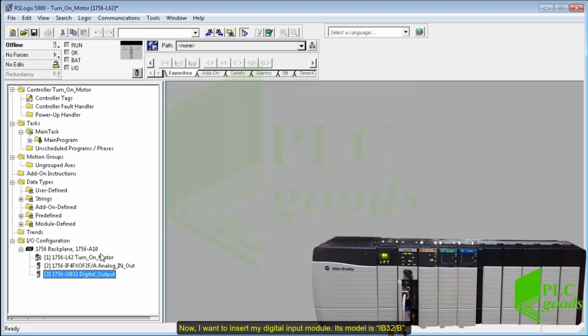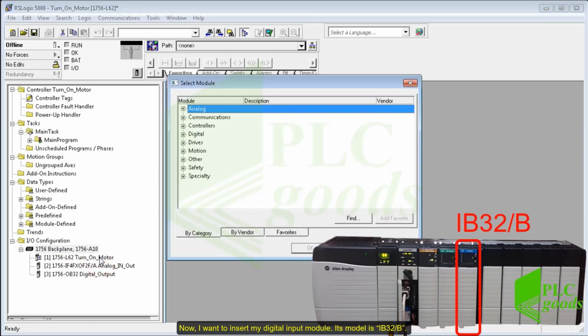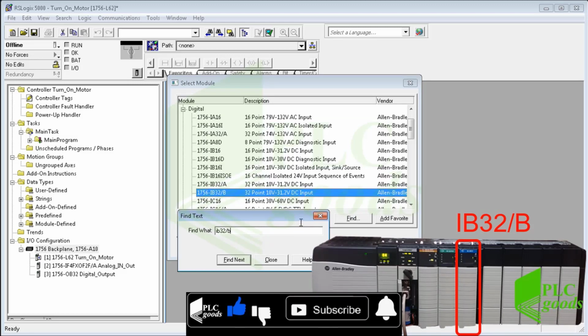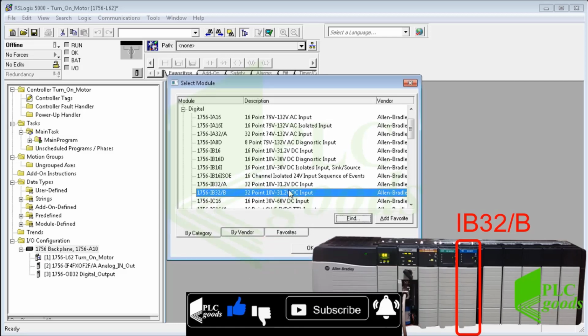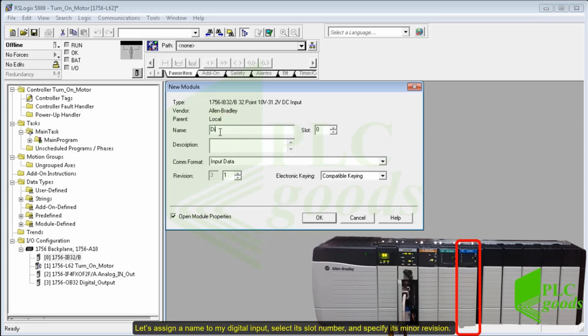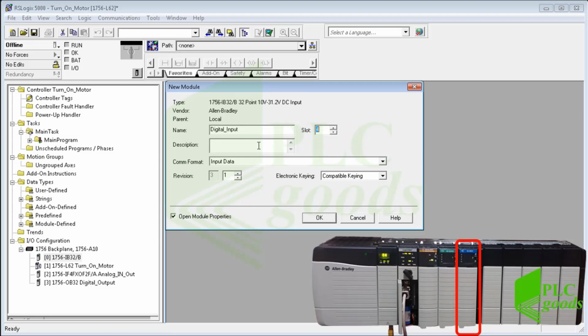Now I want to insert my digital input module. Its model is IB32B. I can click here to find my module. Let's assign a name to my digital input, select its slot number, and specify its minor revision.